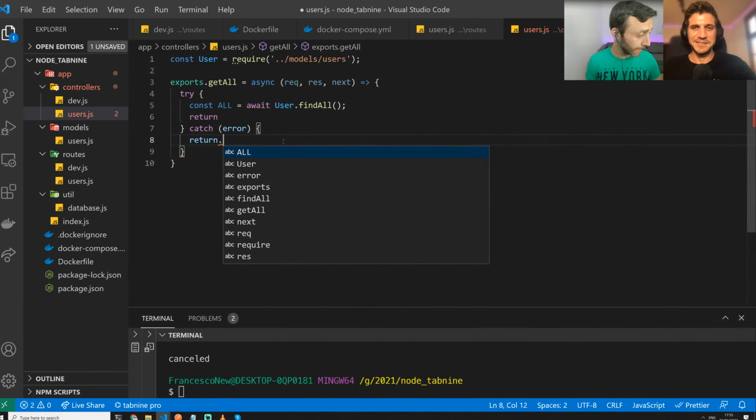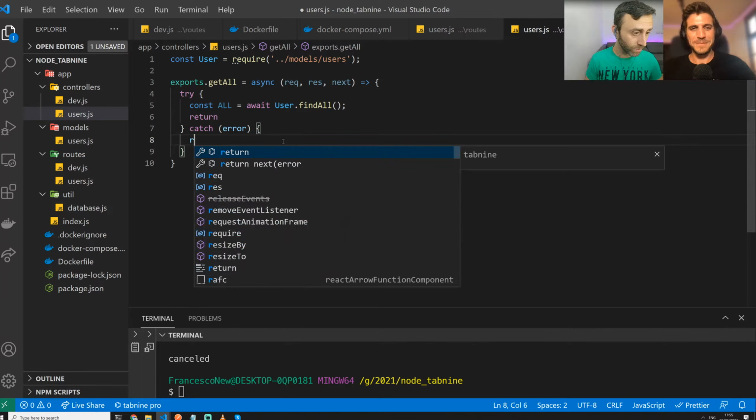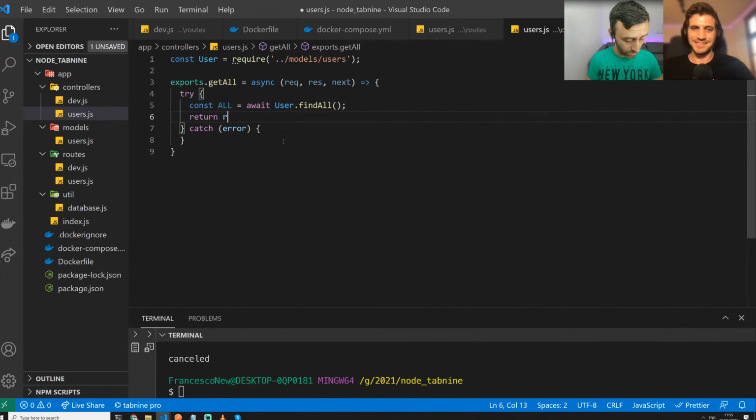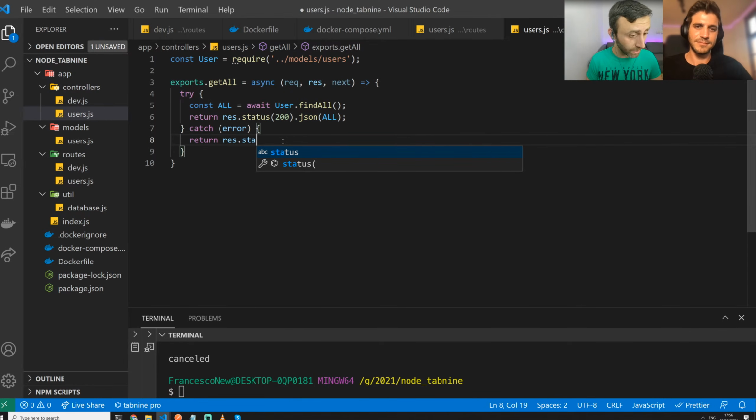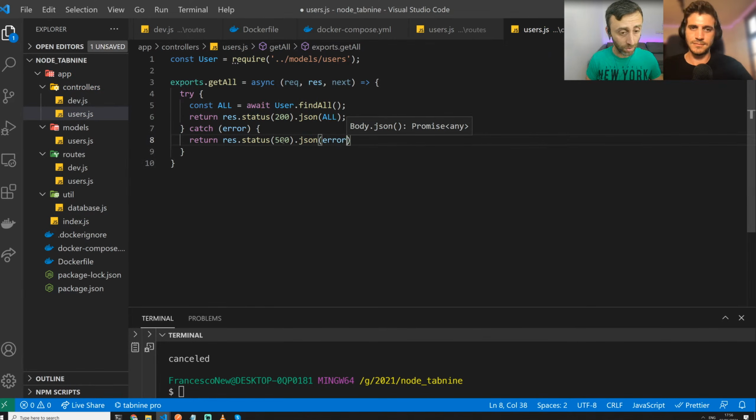Return res.status. This is basically Express commands, and JSON. In this case we will return the error, hopefully not. res.status 500.json error.